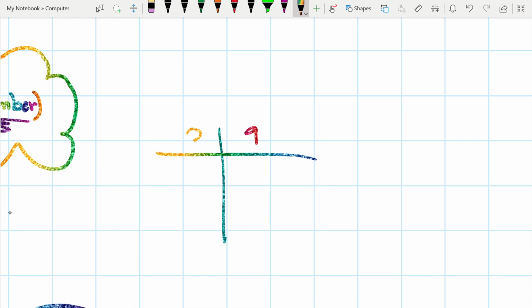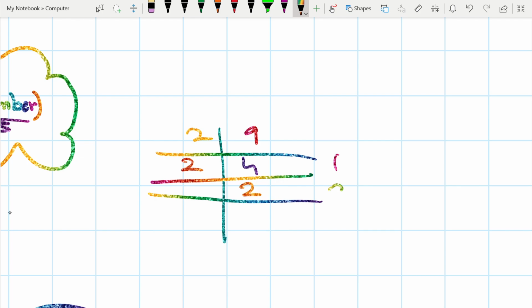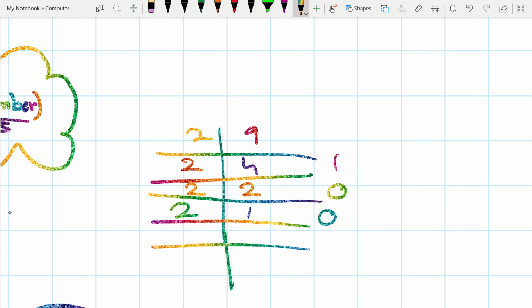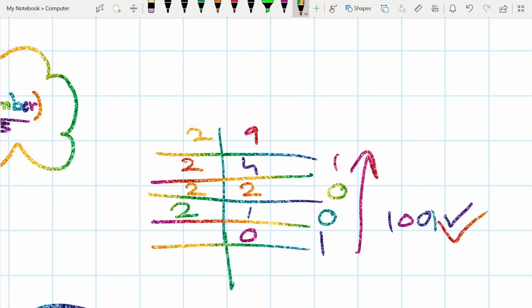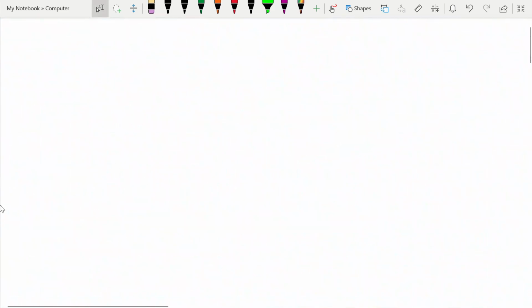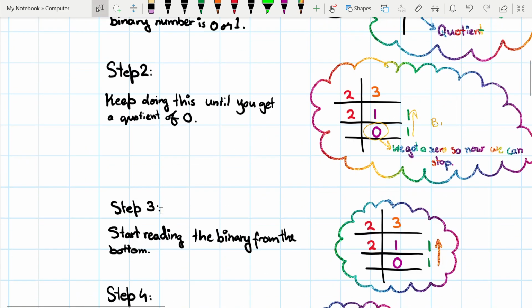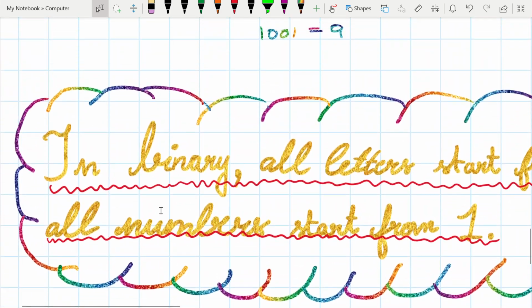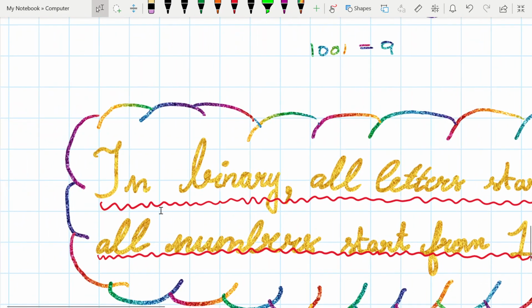So we've got 9, divide it by 2. We get 4 with a remainder of 1, then we divide again and get a remainder of 0, then we do it again, we get 1 this time with a remainder of 0, we divide it again, and we get a quotient of 0 and a remainder of 1. So we read it upwards and we've got 1001. So this was correct. One thing to remember is that in binary, all letters start from 0 while all the numbers start from 1.